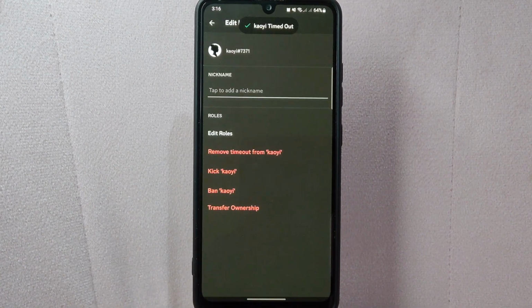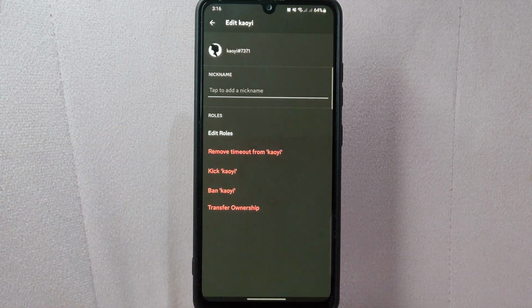After that, you now have successfully placed a timeout on this user in your Discord server. Once the timeout period is over, their access will be automatically restored. There you go. If you wanted to know how to time out someone on a Discord server, that is the easiest way I know how.